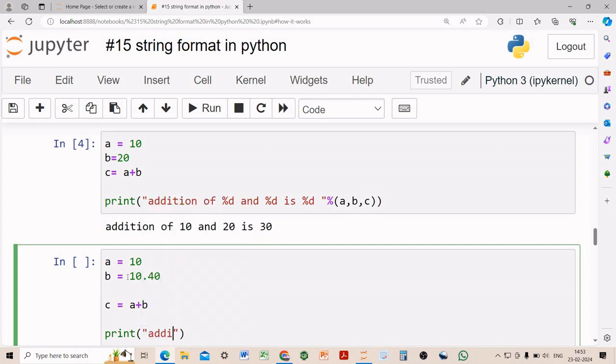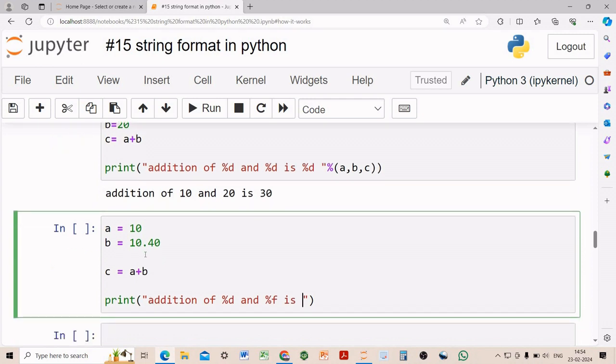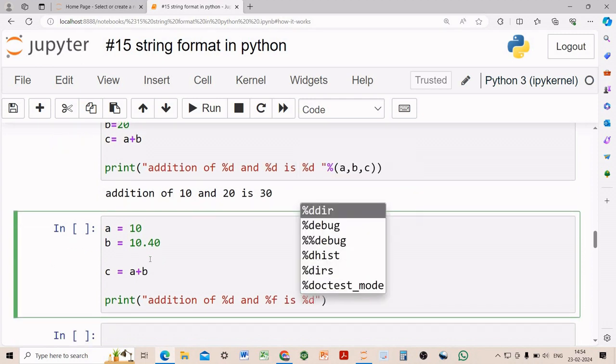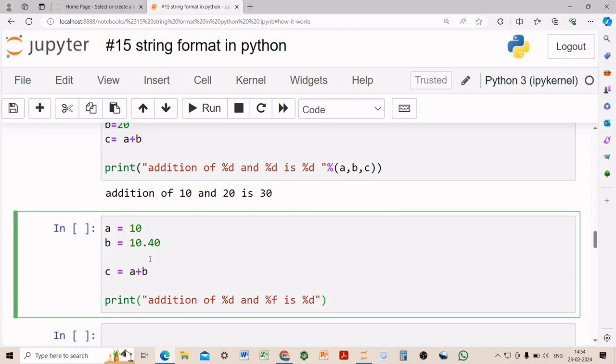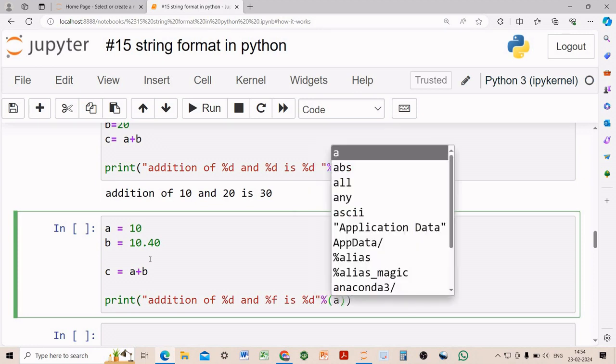Suppose I'm passing addition of %d, and here in b I have stored a float value, so I use %f. When we add these we'll get the output in float format, but I want this output only in integer format. Then I can pass %d here, and with the % we should pass that variable here.